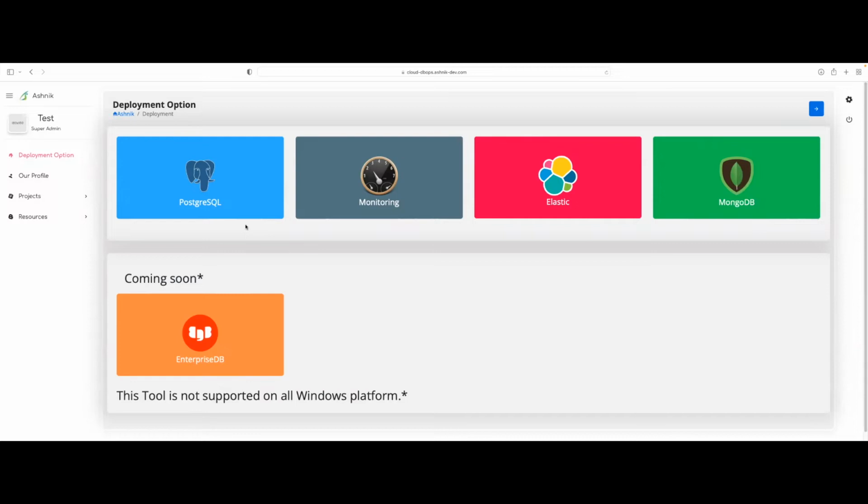So right now we are offering 4 options: 3 technologies and a monitoring solution. They are Postgres, monitoring, Elastic, and MongoDB, as you can see over here. Let's quickly start with Postgres.